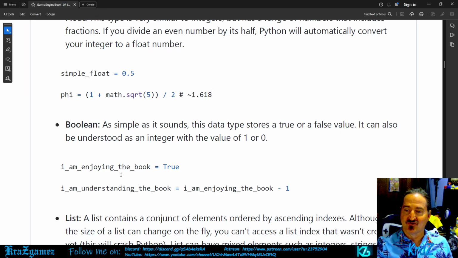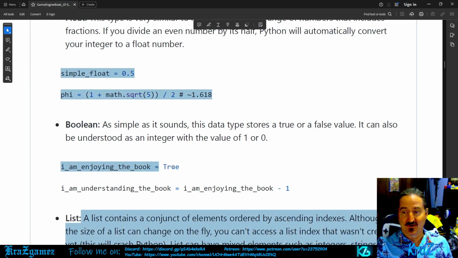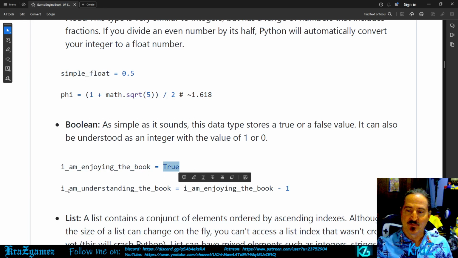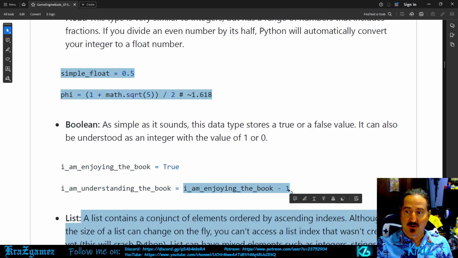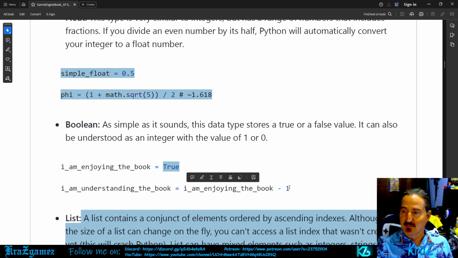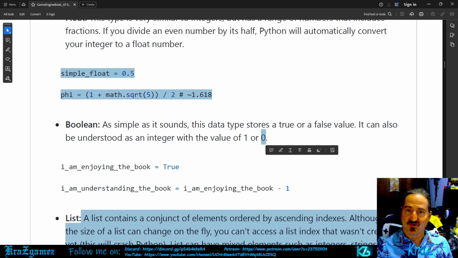So, I am enjoying the book. True or false? I am understanding the book. I am enjoying the book, -1. So now you place this variable, which means true. Then you take this variable and you set it equal to that variable minus a number, which turns it into an integer, because true is technically considered a 1. So it will minus that and you will put that as 0, because it takes it away. Now it becomes false.